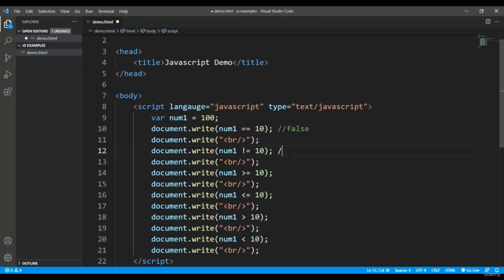In this particular case it will give you a true. As we know, 100 is greater than 10, so when you say num1 is greater than or equals to, in this particular case, if the value of num1 is either equal to or greater than 10, the result will be true. Since it is greater, it is going to return a true. But since 100 is not less than 10, it will give you a false.